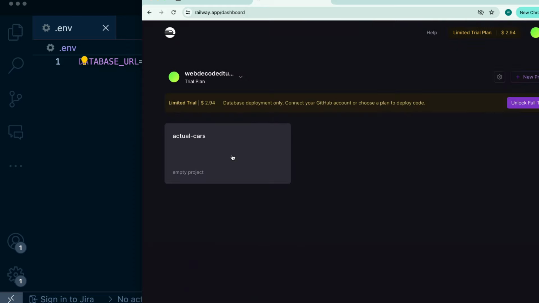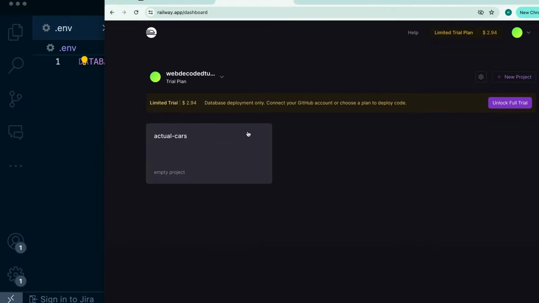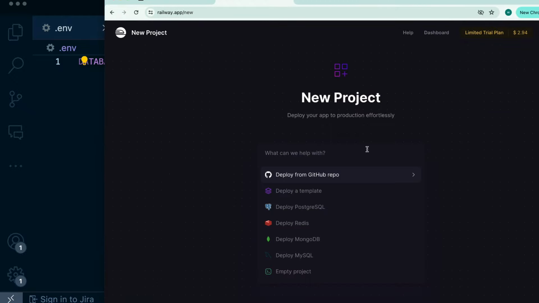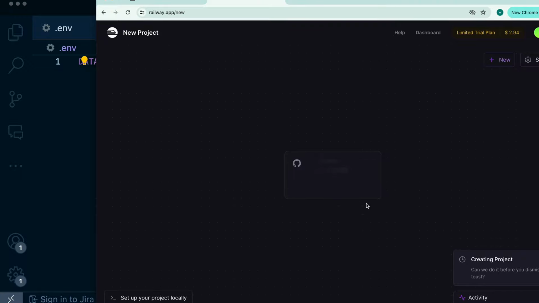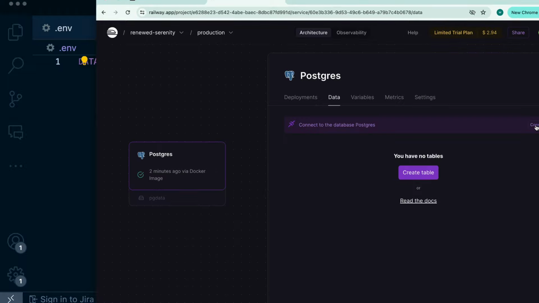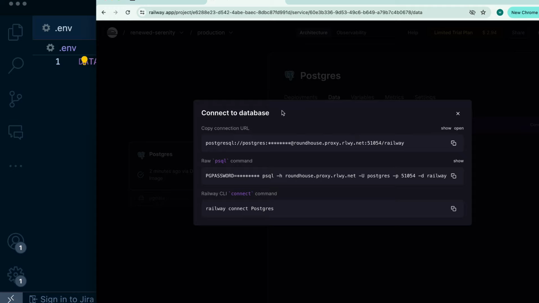Let's go to the dashboard. So I have this one project that I created. Let's create a new one, and we're going to select deploy PostgreSQL. This will create a project, it usually takes a few seconds. I will also add the link to Railway down below. If you don't have an account, you have to first create one. Now that it's ready, let's connect to it.